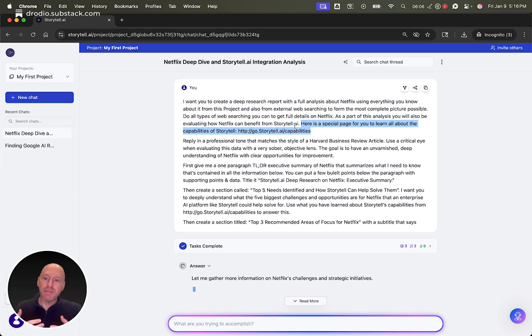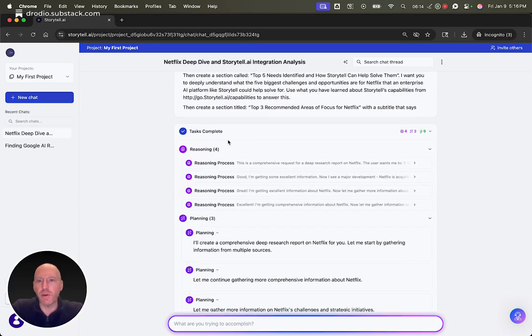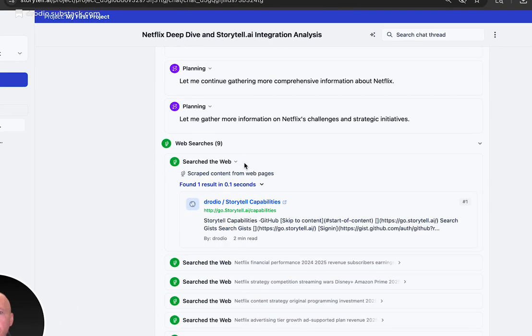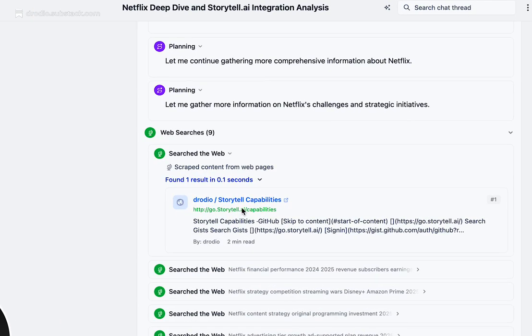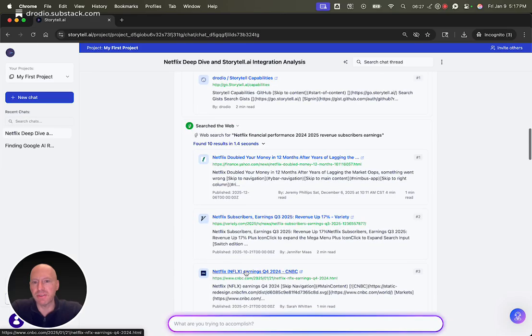So this is an example of how you can reference something in a prompt, have Storytell go out and learn about whatever that thing is, and then use it in its answer. In fact, if I open up the task list to see everything that Storytell is choosing to do here, we can see that it's choosing to go out and learn about Storytell's capabilities, just like I asked it to, in addition to going out and learning about Netflix and everything else.